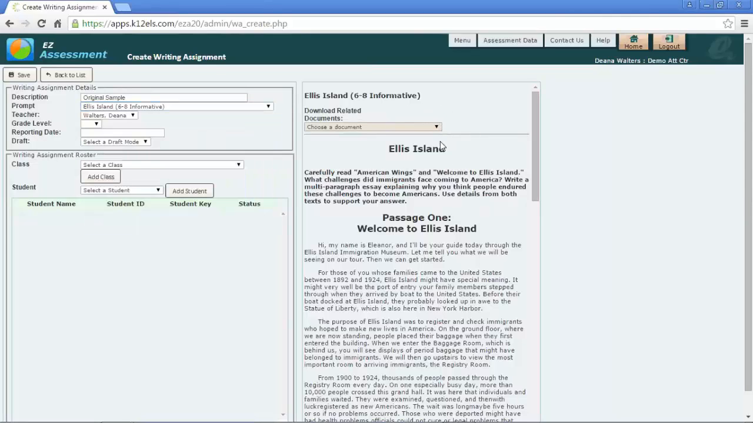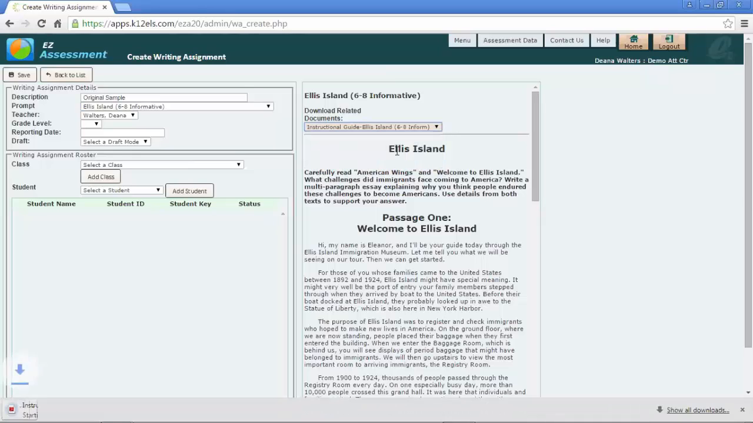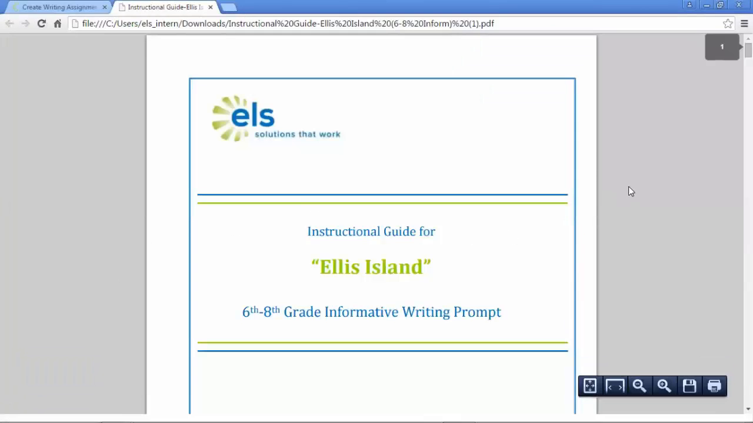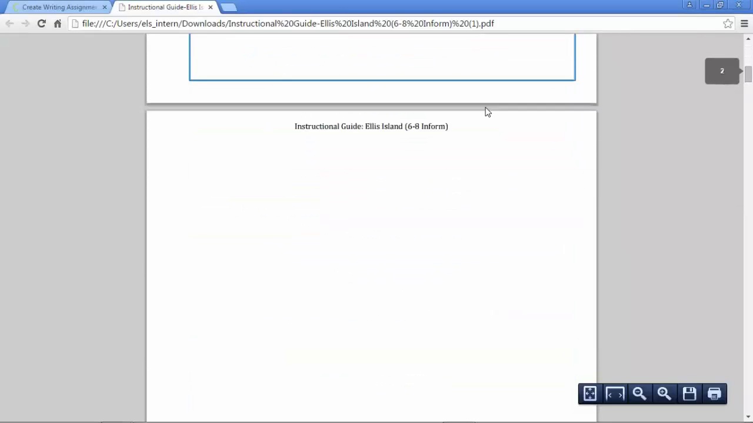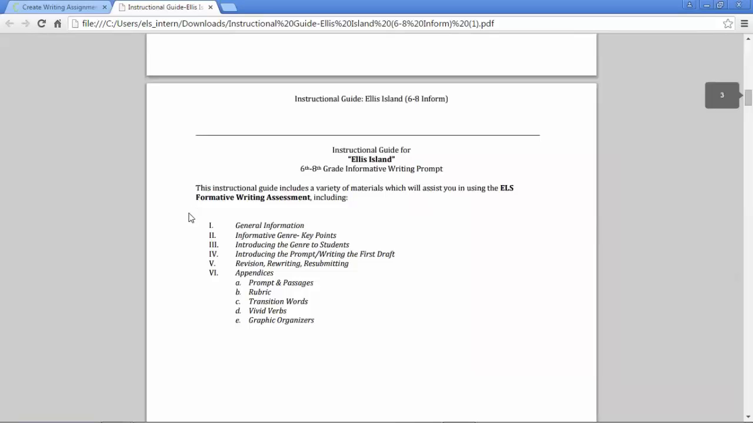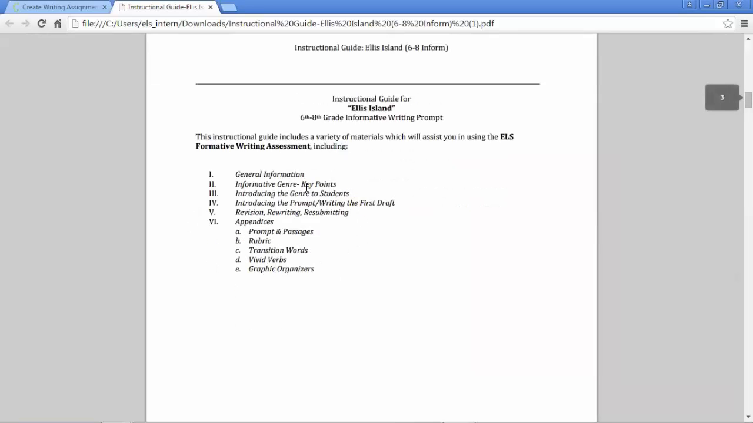Now, once we've chosen the prompt that we're going to be using, where it says download related documents, you can choose a document from that list to view, to actually help you implement formative writing assessment into your class. So what I would suggest doing is using this instructional guide right here. If we click instructional guide, it will download to our machine. We'll be able to open it by clicking on it, and it brings up a guide that shows us all kinds of general information about the prompt, how to introduce the genre to the students, introducing the prompt, so on and so forth.